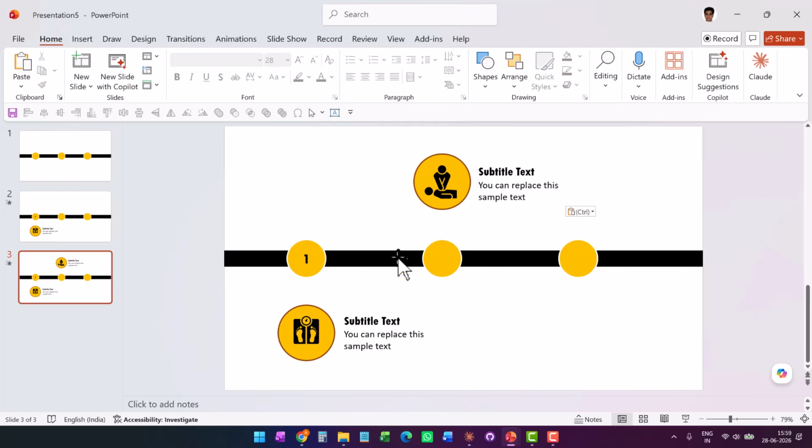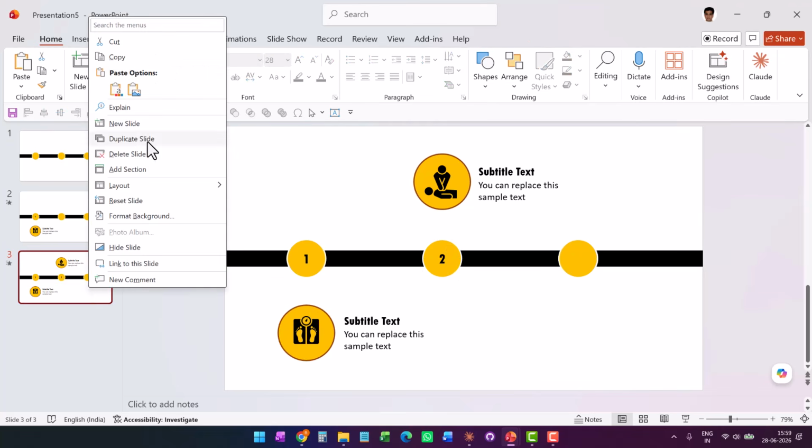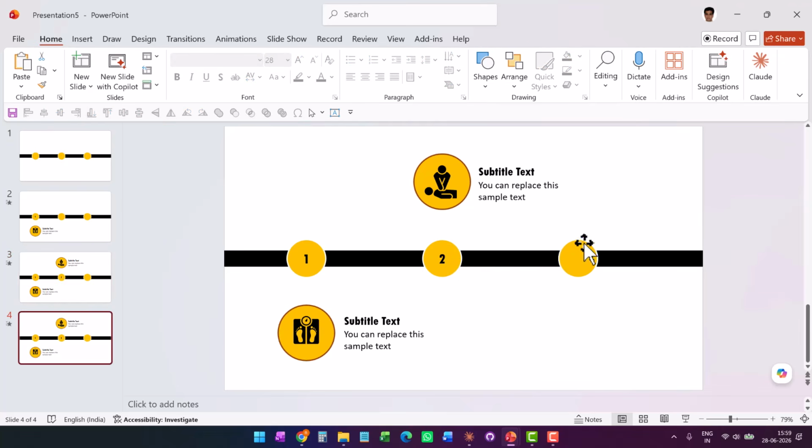Just as we did to the previous one, let us select this, go to the format painter, and then click on this and then write number 2. So whatever is the format here gets painted here. Now let us duplicate the slide and do the one last step.